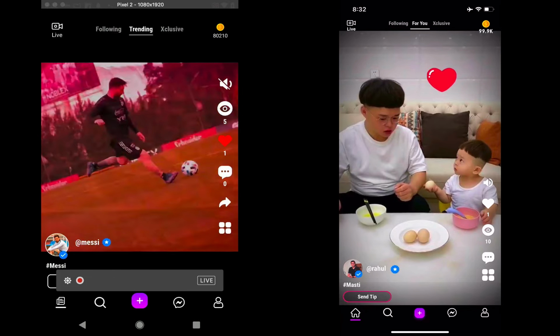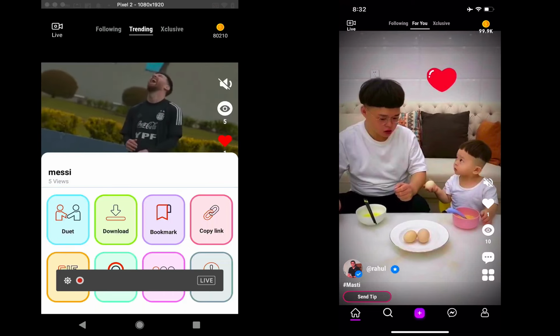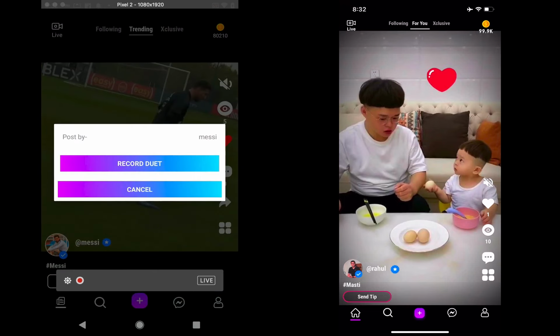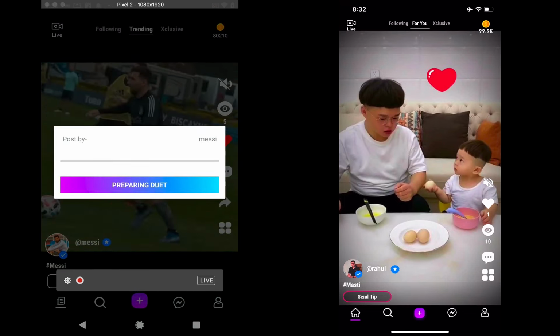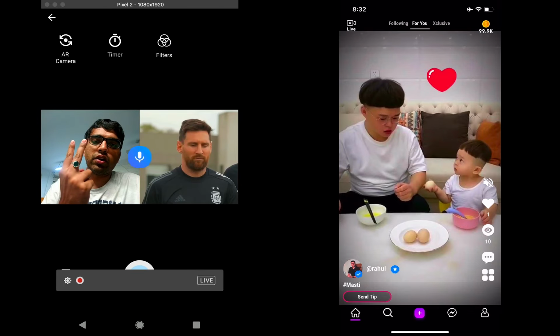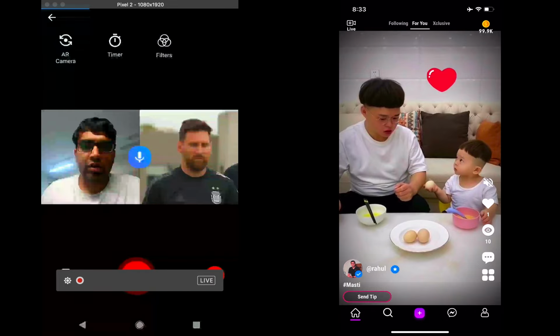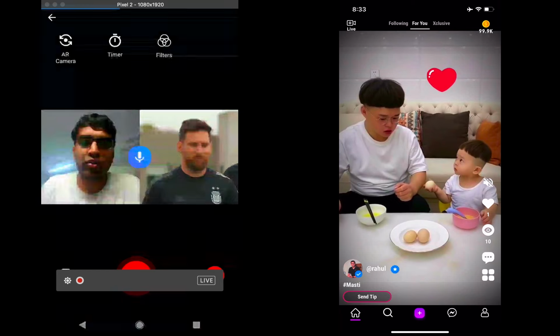For example, we've added this feature where we could easily record a duet. So if I click on the duet feature, it gives me an option to record a duet. And I'll be able to record a duet with Messi. So I can click on this and I can record a duet. So this is how the duet feature works. For the entire length of the video, I'll be able to record a duet, and that would be available for us to use on the app.